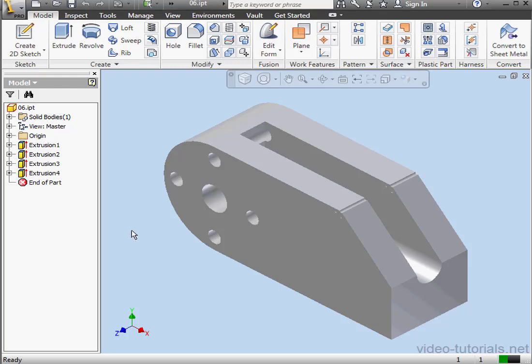Welcome to our lesson about the navigation bar. It's currently docked at the top of my graphic area. The navigation bar is one of Inventor's two tools for orienting your model. We learned how to use the other orientation tool in our previous lesson on the View cube.